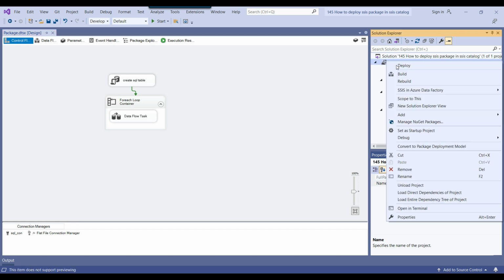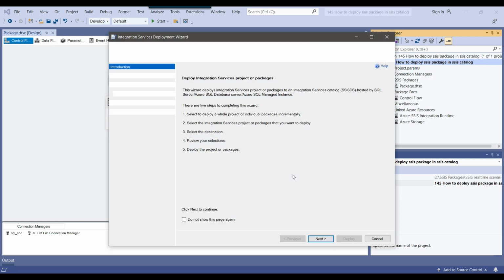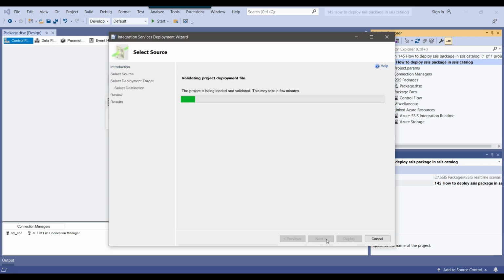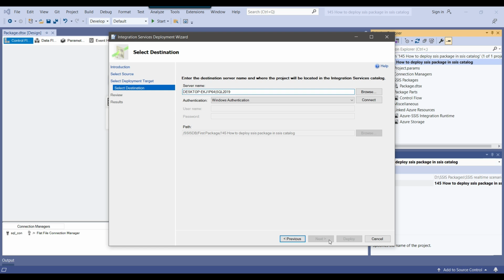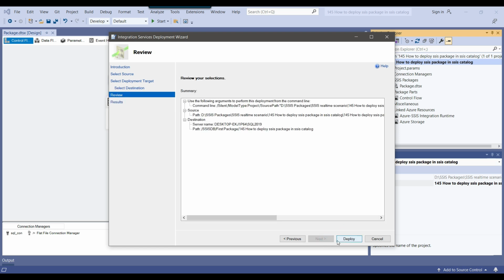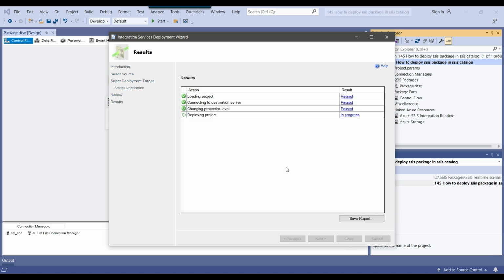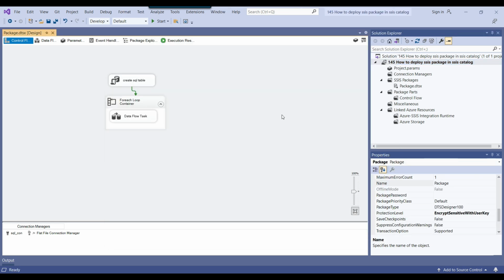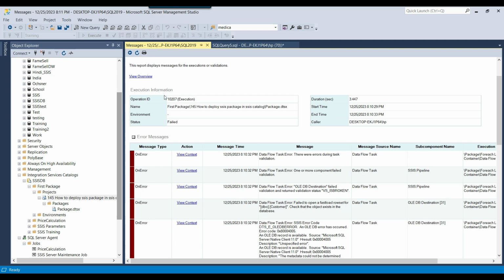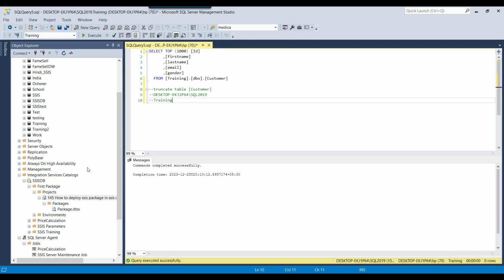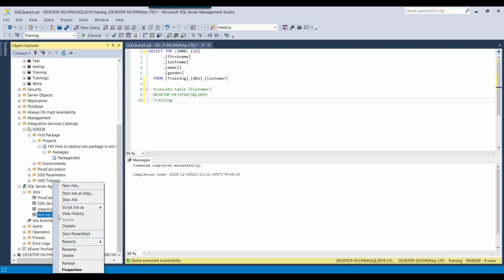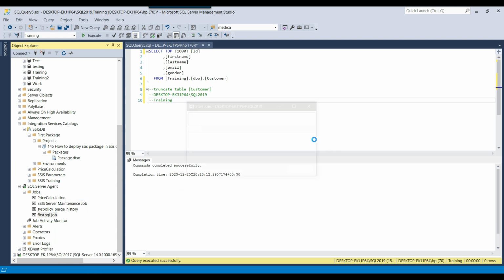Now I need to redeploy the SSIS package to the SSIS DB catalog so that the new package can be used. I can click connect, next, deploy. It is saying that the package already exists, do you want to overwrite it? I can say yes, overwrite it, that's fine. I can click close. The package has been redeployed. Now I can close this one, and let me rerun the SQL agent job.